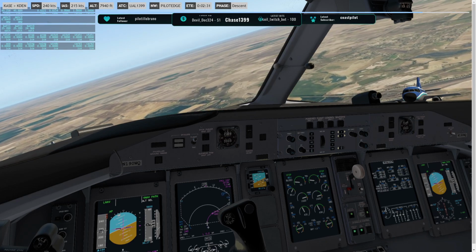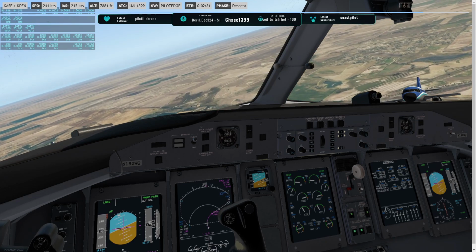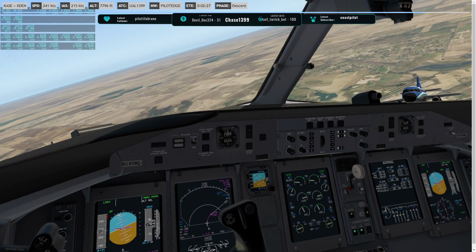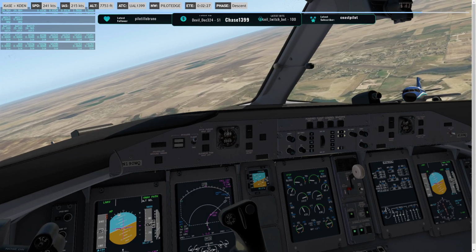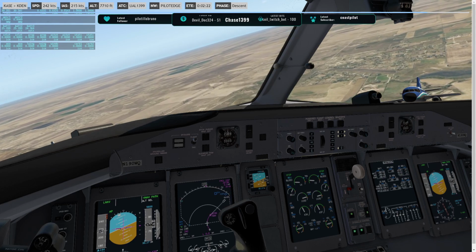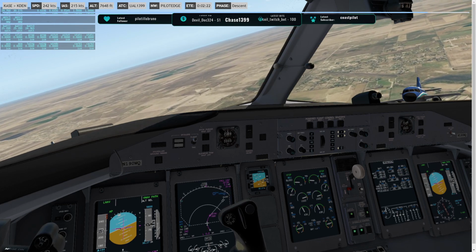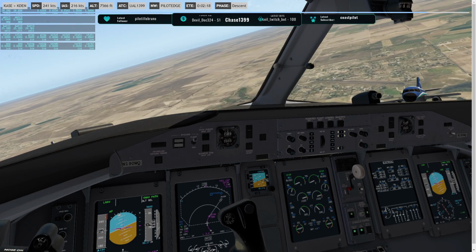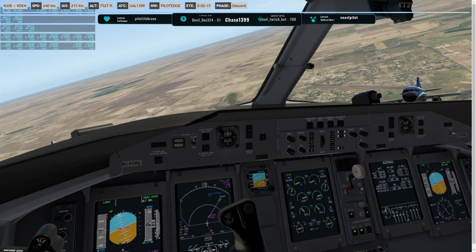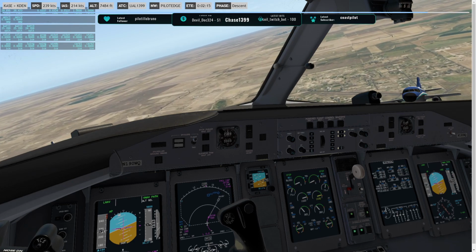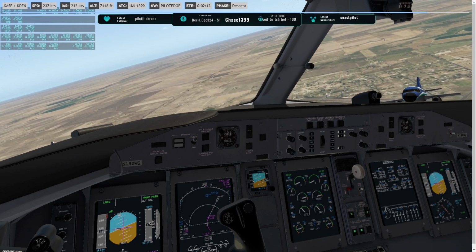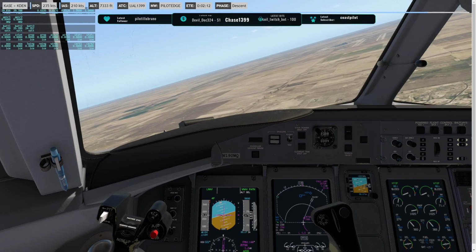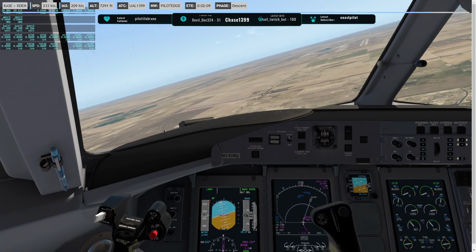Denver Tower 135.3. Denver Tower 135.3, United 1399. 135.3. Denver Tower, United 1399, RNAV 16 right. United 1399, Denver Tower, wind 140 at 9 runway 16 right, clear to land. 16 right, clear to land, United 1399.